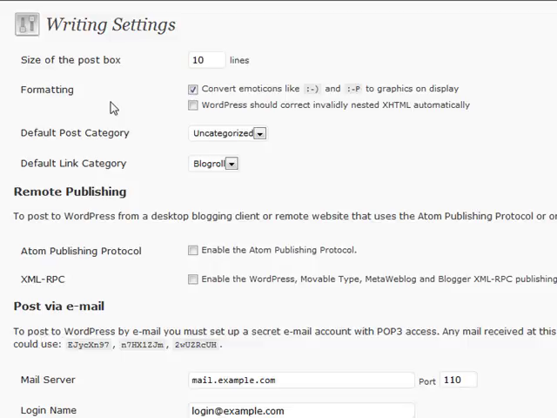And a little checkbox here that says WordPress should correct invalidly nested XHTML automatically. You can check this box to try and keep your WordPress as valid as possible, and it ensures a very similar look across all the browsers.